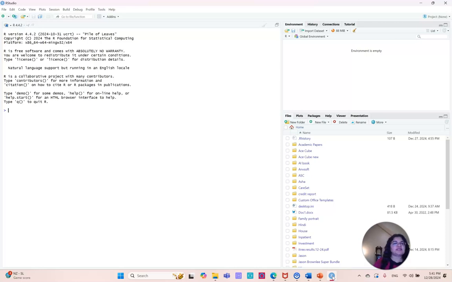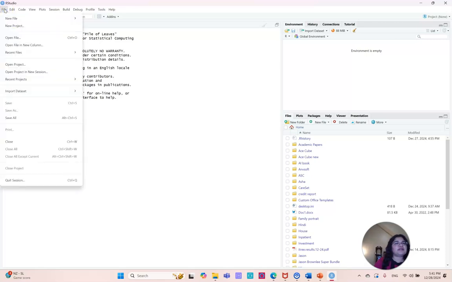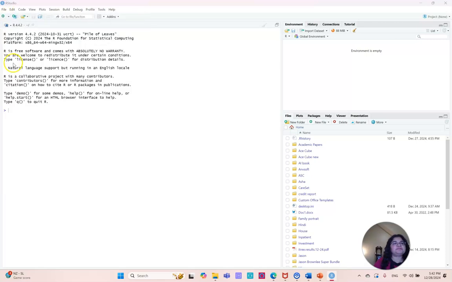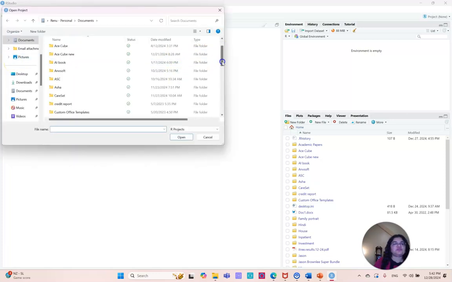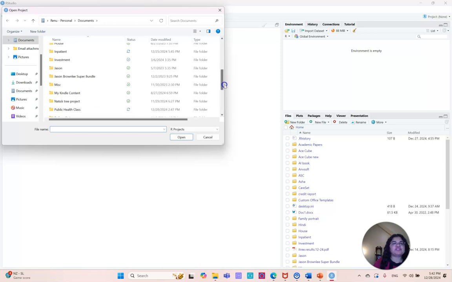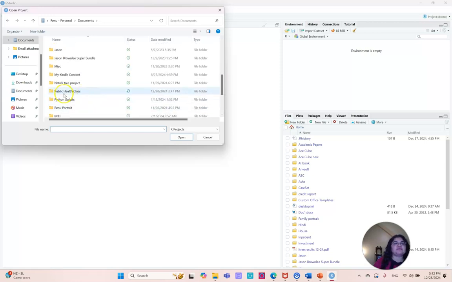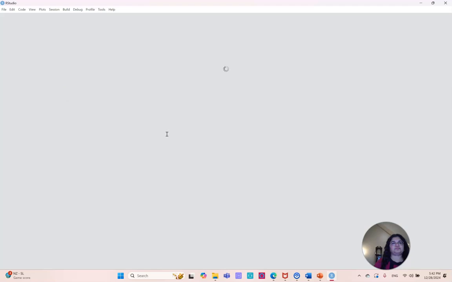And you can see that I just fired up RStudio. I can go in here and open, and under Open Project, I will navigate to the directory that I created when I created my project, Public Health Class.